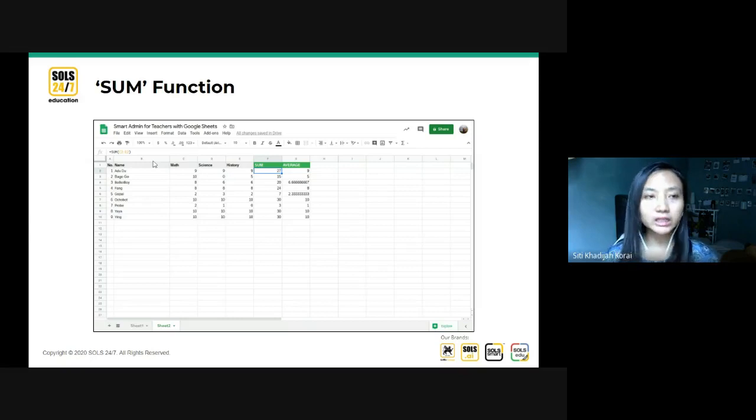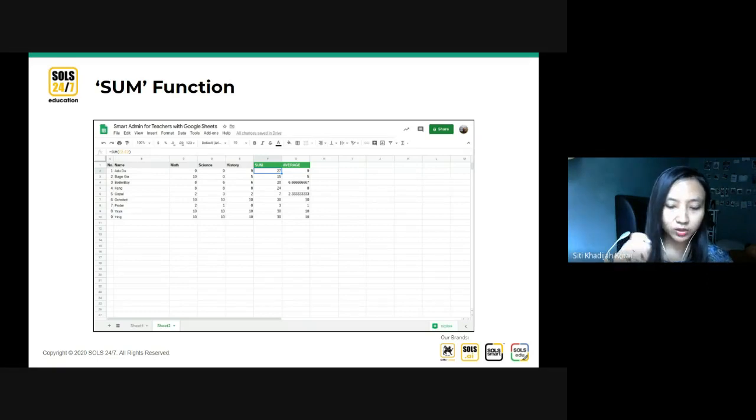Remember, a function starts with the equal sign. So before you proceed to key in your function, make sure that you put the equal sign, followed by SUM, and then open bracket. You can highlight these three, or you can type in manually. This cell is C2, until, which is the double dot, E2. Then you just press enter. It will total 9 plus 9 plus 9 equals 27. So that is for SUM.